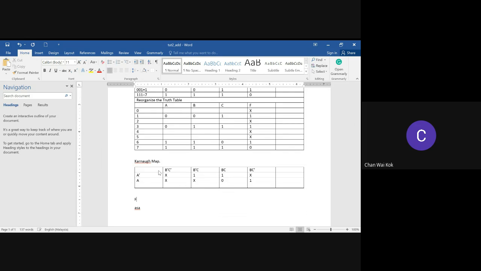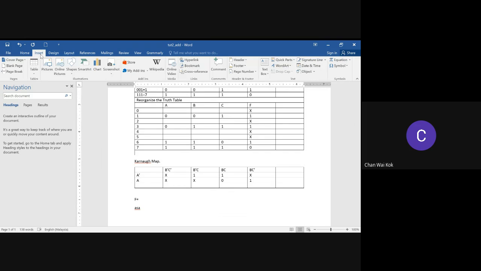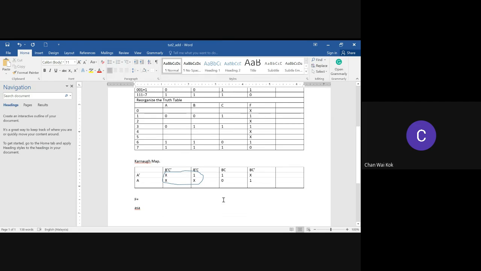So then you can find F equals to what? Draw a circle. This circle is over here, one circle. Okay. Then over here, another one circle. Okay, one circle. F equals to B bar.